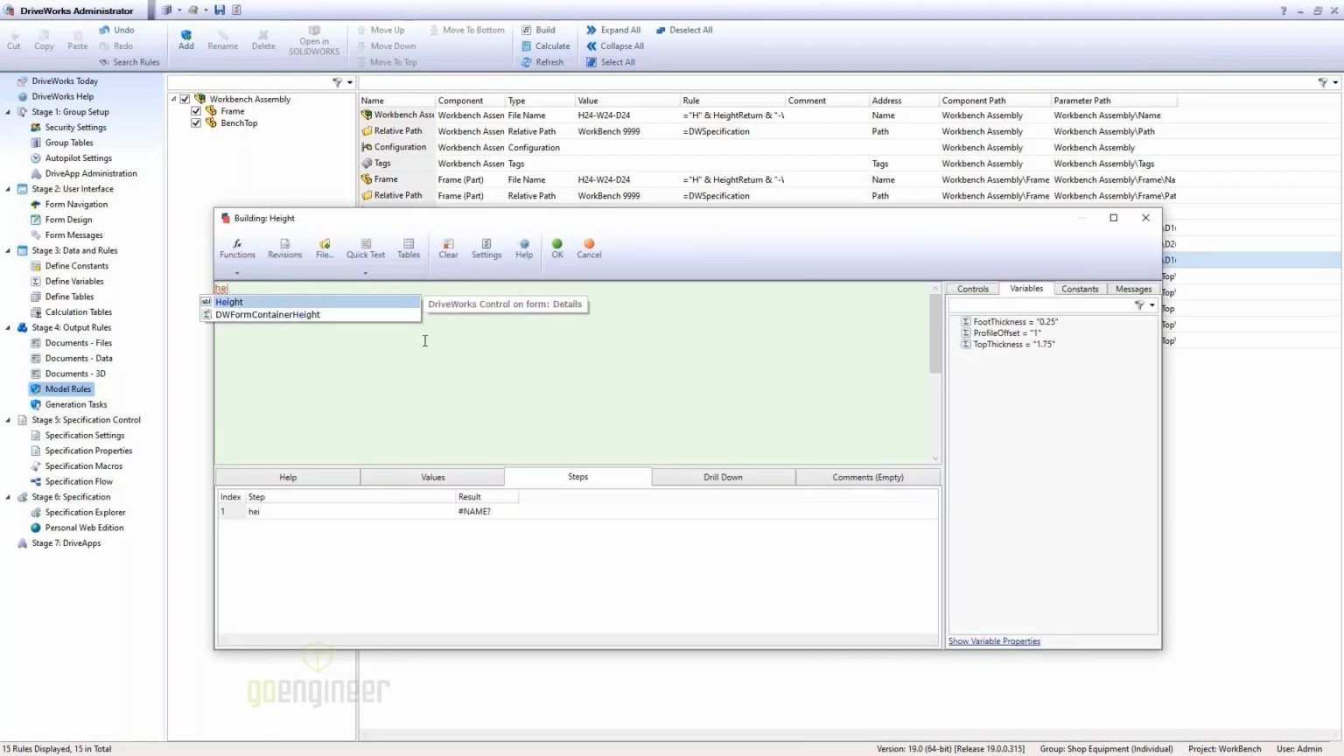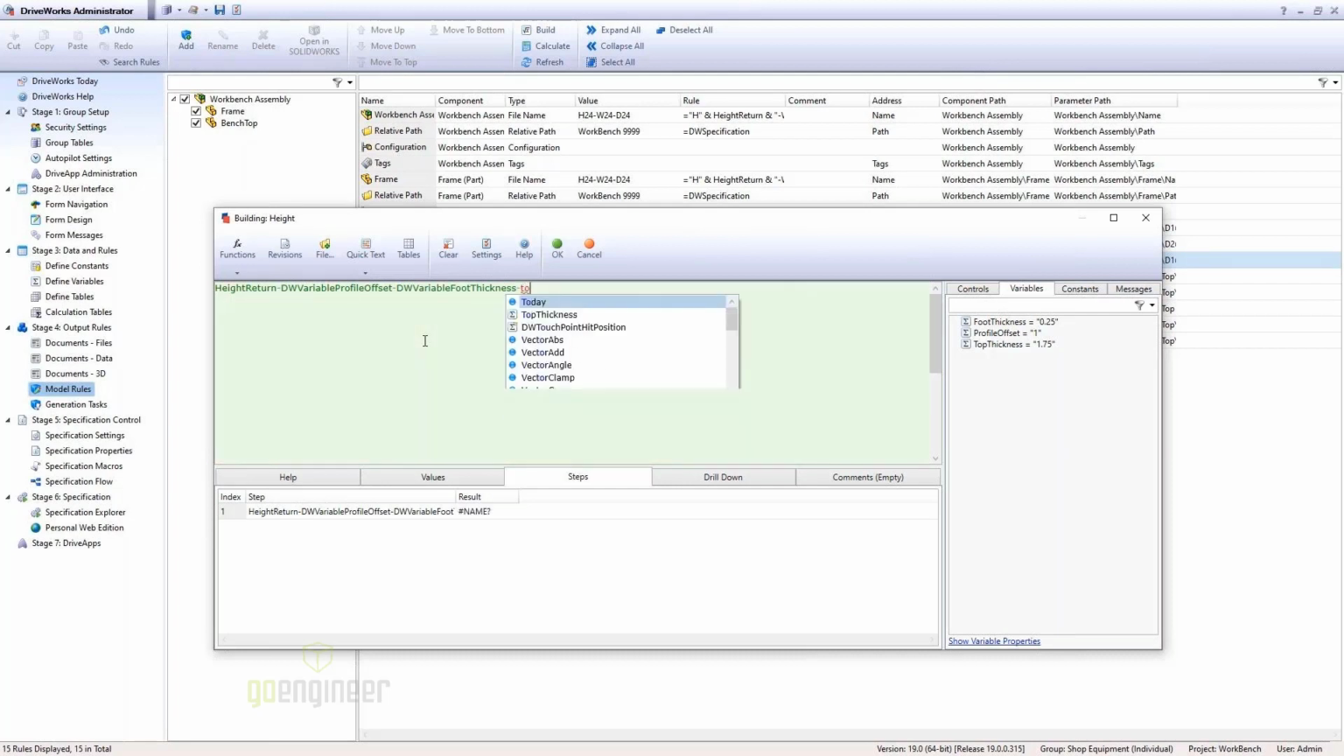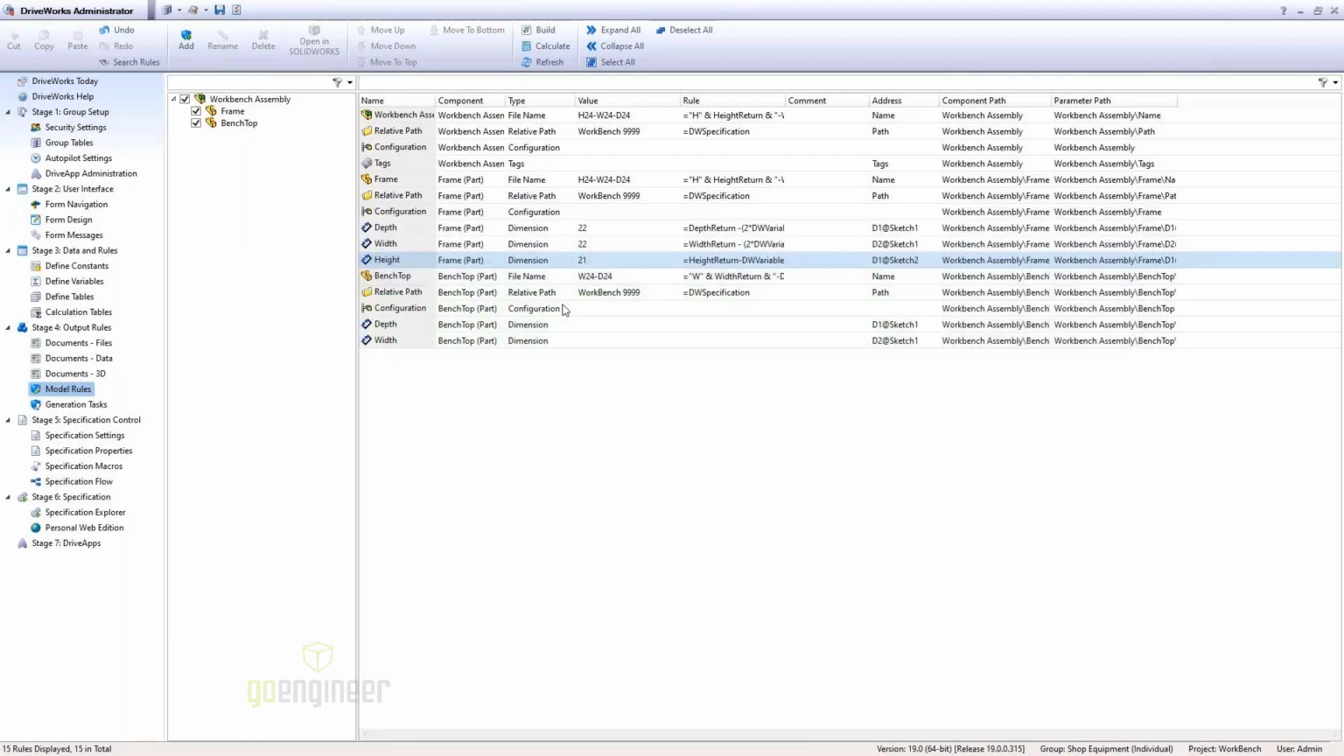Now, up until now, you've seen me clicking around in this interface to select the values that I want. If you know the names of your fields, and when you get comfortable, you can certainly type like I'm doing here, and it'll narrow down to what values you have available. So I'm taking my height minus my profile offset, minus my foot thickness, minus my top thickness to get that proper height.